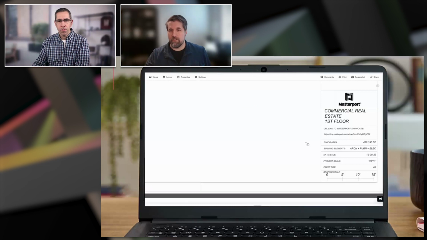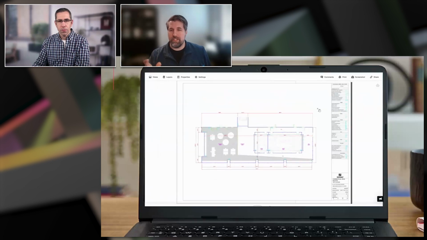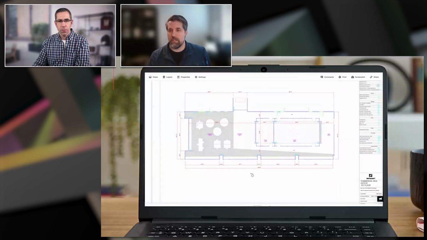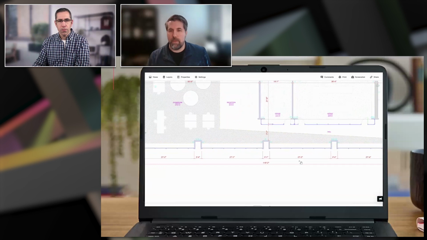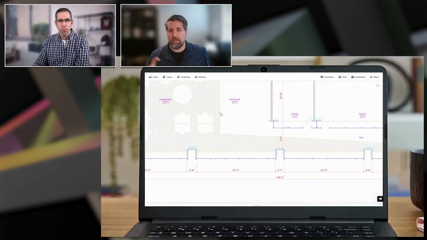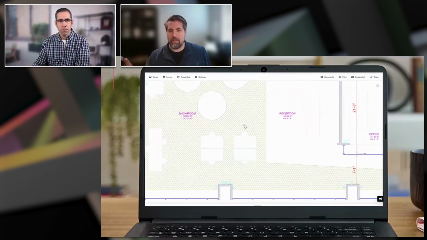You'll also get the scales here. So if we do want to print this on A2 paper size, we know the scale, the date it was issued, what elements were ordered, and the basic square footage. It even has a link to the Matterport space, which is nice, so you can go and actually see the Matterport space this is created from. So now we'll see those dimensional annotations. This is great. Again, sharing with somebody that doesn't have access to AutoCAD, they can get that basic information.